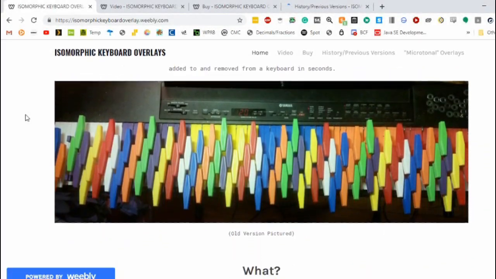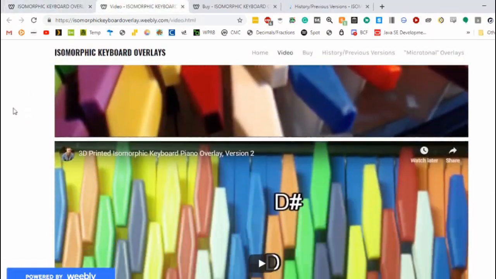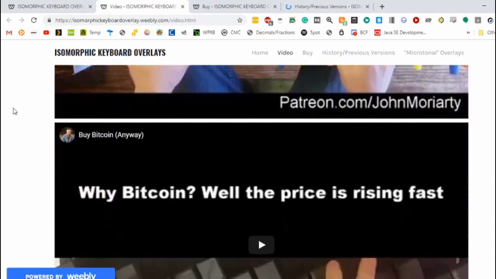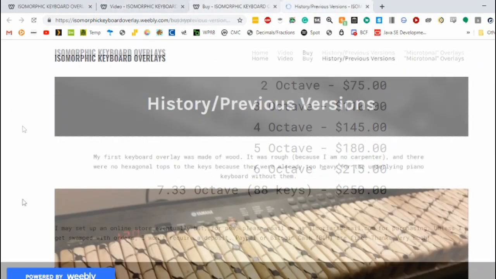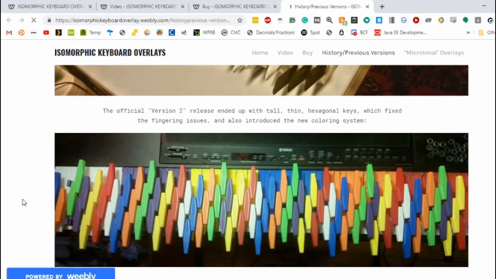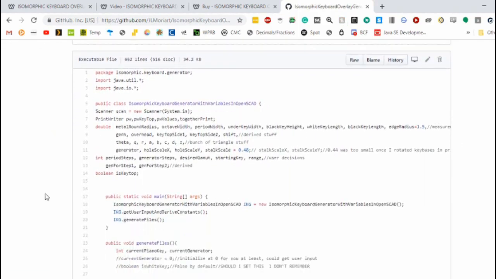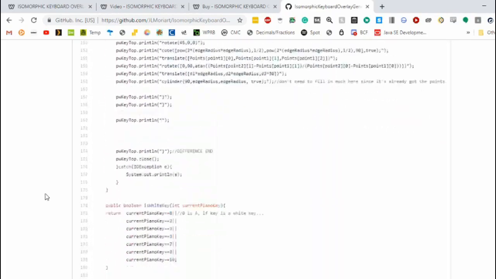I've consolidated some media, history, and pricing information relevant to my 3D printable isomorphic piano keyboard overlays on isomorphickeyboardoverlay.weebly.com, which I'll do my best to keep up to date. If you think someone you know would be interested in my overlays, feel free to point them there. I've also uploaded the program I've written to generate these overlays to GitHub, link in the description.